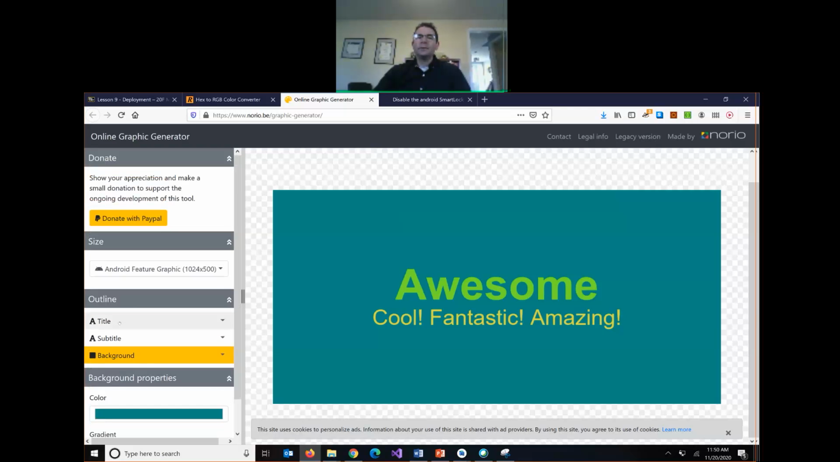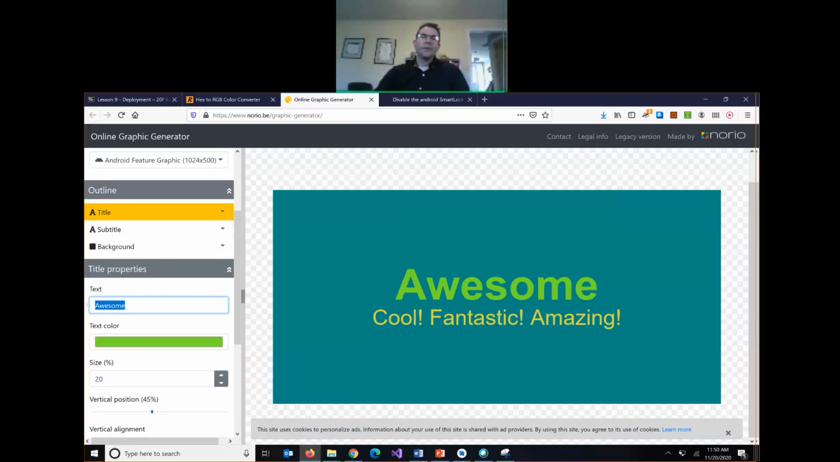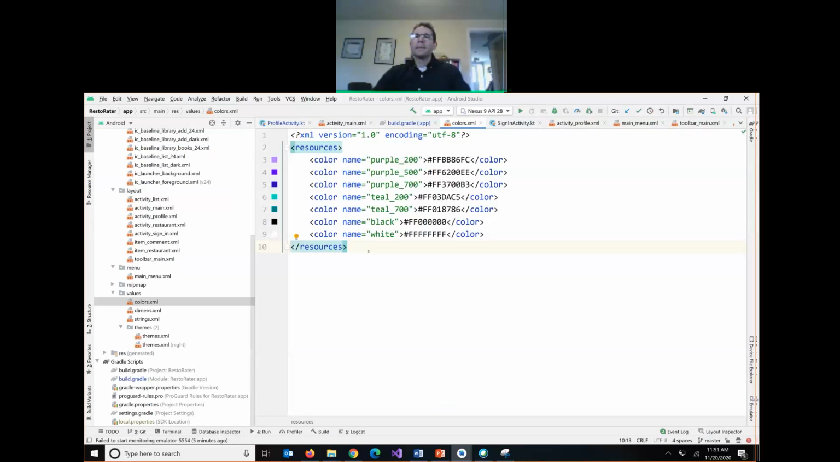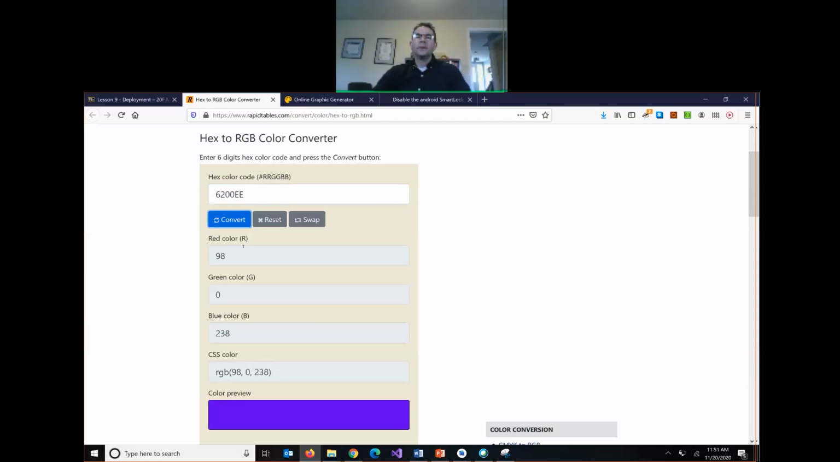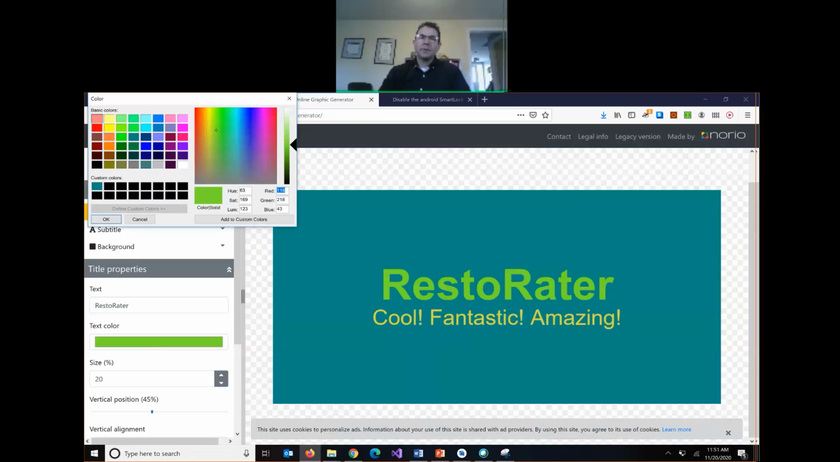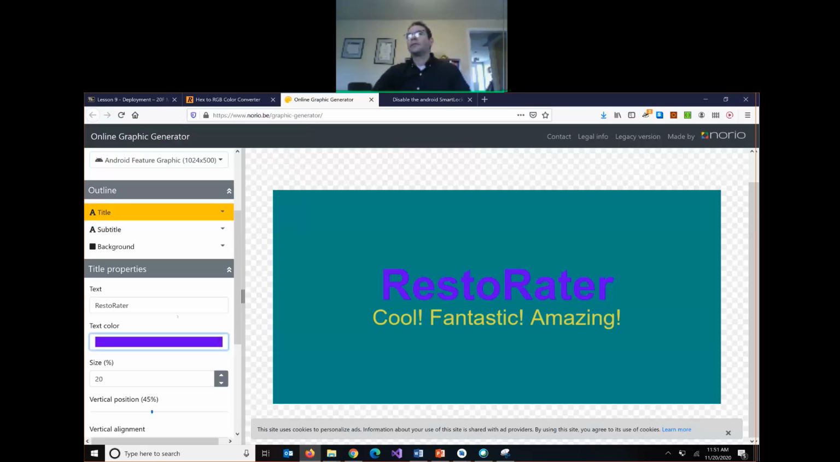So I'm going to click on the title. And I'm going to change the text to say Restorator. And I'm going to change the color here as well. So I'll use one of the other colors from our Android Studio colors. So I'm maybe going to choose this purple. We'll see how it looks. I need to put it back into my hex converter. So 98, 0, and 238. So I'm going to change the text color and see how it looks. I'll add that to my custom colors.